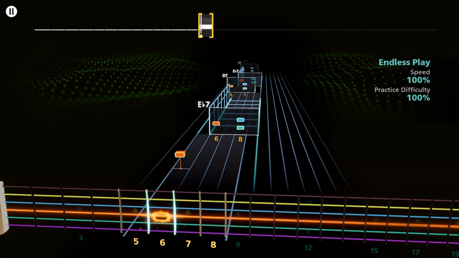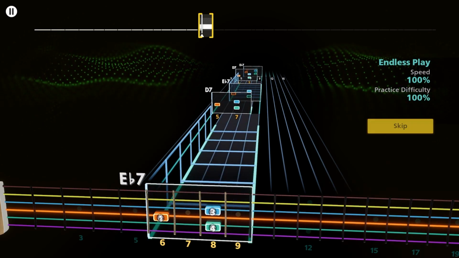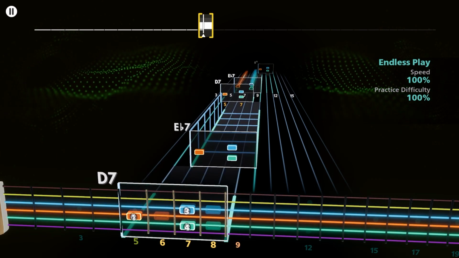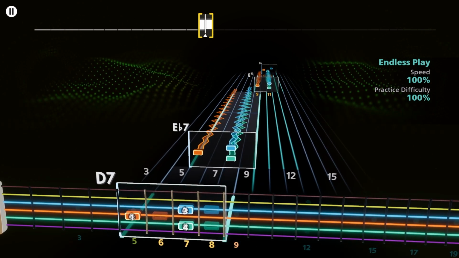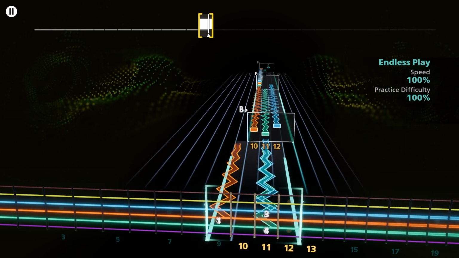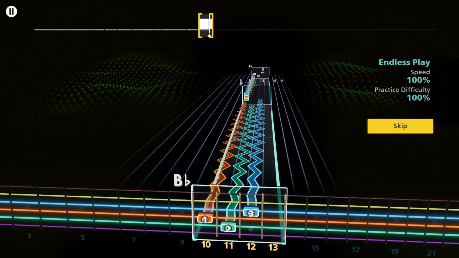Note by note is a great option for the trickiest solos and riffs. This option freezes the noteway until you play the correct note or chord one at a time. This is a great option for getting hand positions and patterns under your fingers without worrying about tempo or rhythm. Remember, you can always manually skip a note and move to the next one while in this mode.